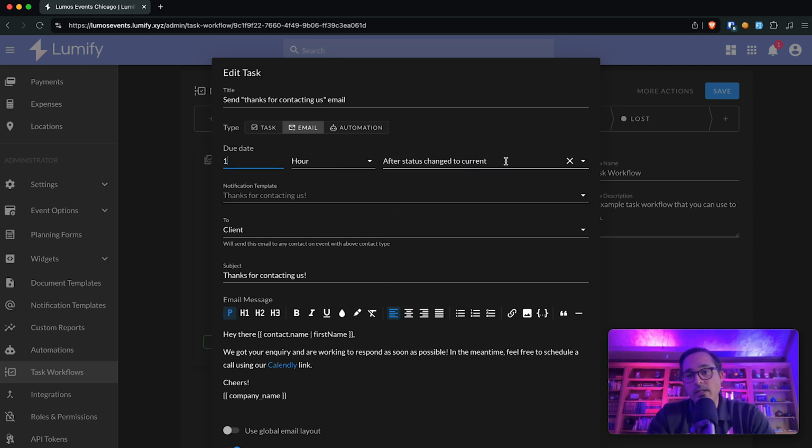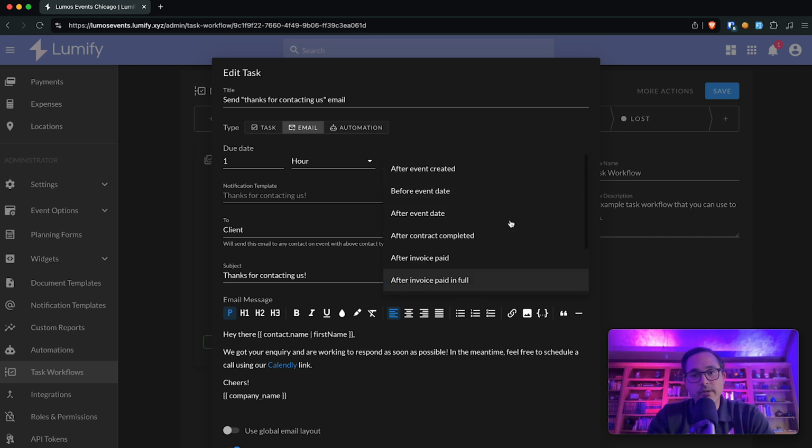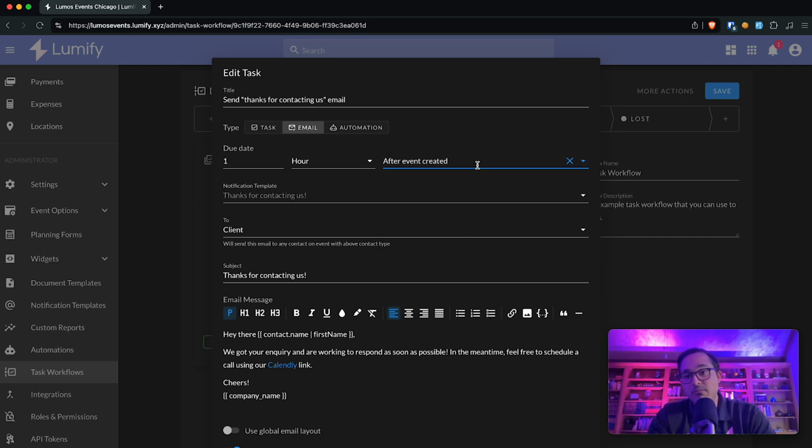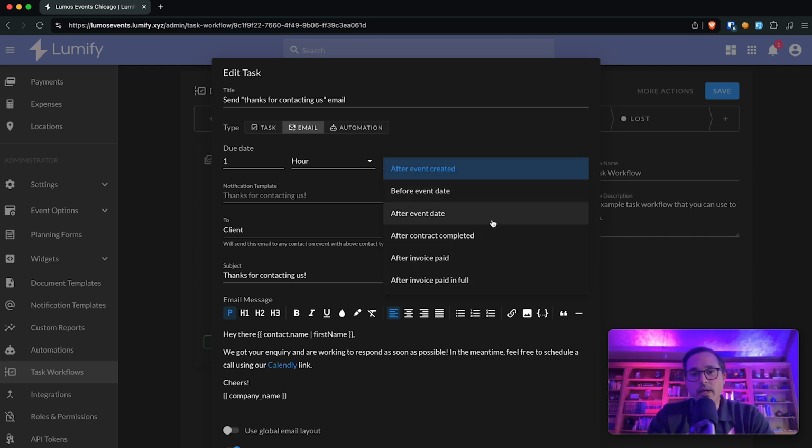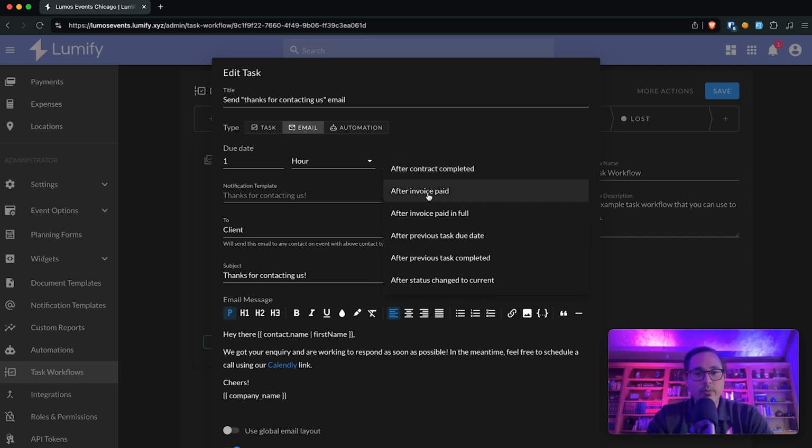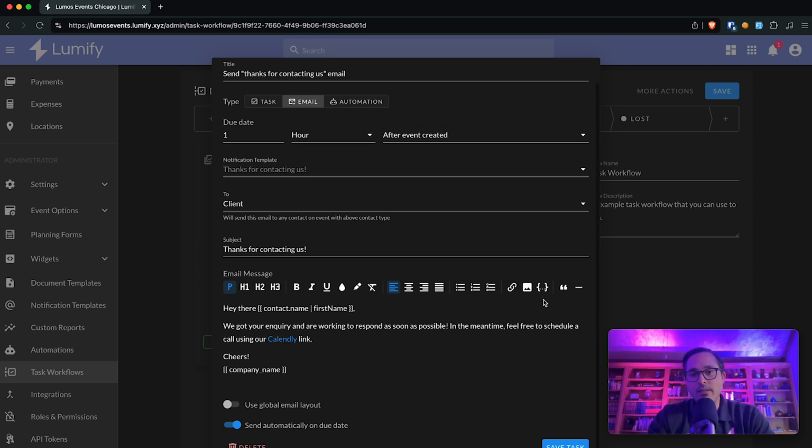And we get a ton of different options here. So we can say after the event is created, that would also work. We get before event date. So we can send an email 10 days before the event date. We can send the email 1 hour after their invoice is paid. Basically, you can choose when these tasks are due and if or when they run automatically.